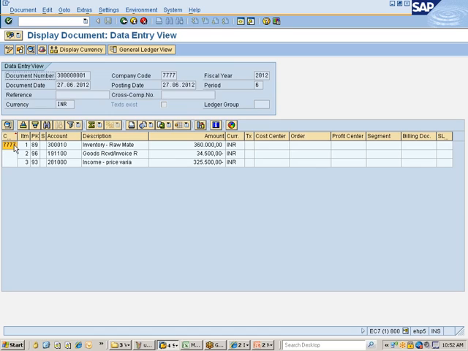When you look at here, you see there are 3 accounts getting updated. Inventory raw materials. This is called stock account, which is getting updated by 360,000 INR. Goods received means what is the amount to be paid to the supplier as part of this quantity of material that you have received. It's 34,500. Obviously there is a huge difference.